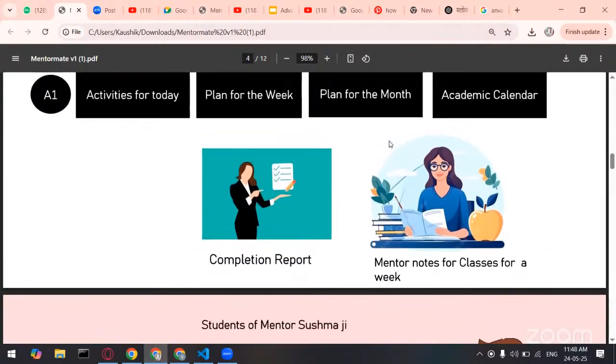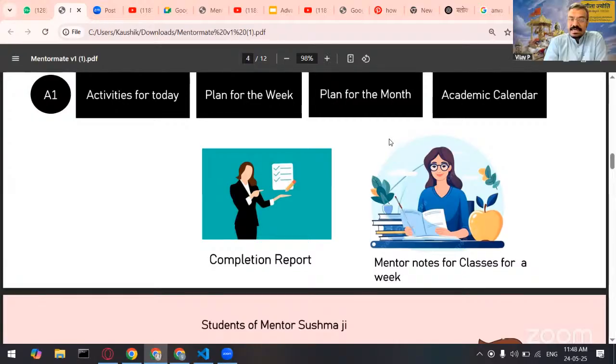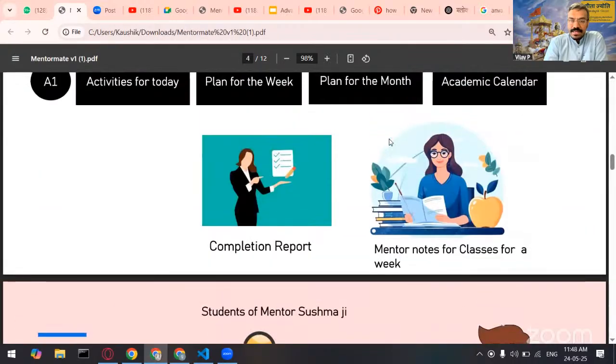And the completion report and mentor notes for the classes, this we are not clear on yet. We have to discuss with Guruji and other team members also. That is what I was explaining, Rajita ji. For example, if right now a student called Vinith is learning mathematics, related to Pythagoras theorem, what should I, as a mentor, be aware of?